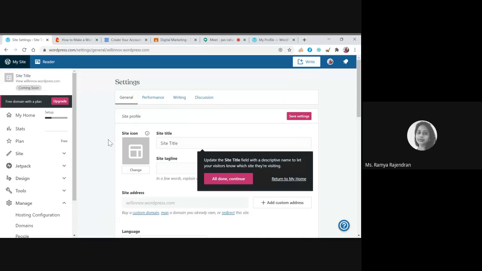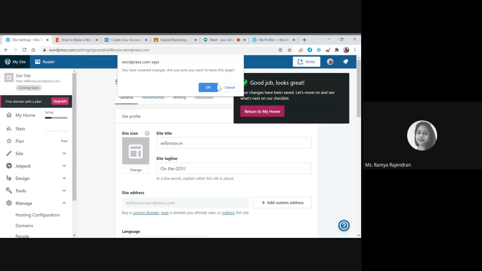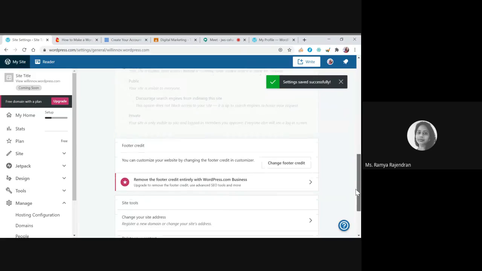If you are going in after going through Bluehost, this will be already done, so you don't have to come and name it here. For example, I just say fillenough.in, and I'm just typing whatever I have right now on the go. Okay, I'm supposed to save this. Okay, it's saved.